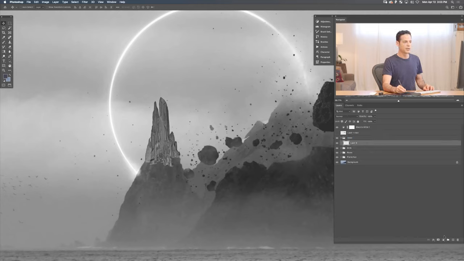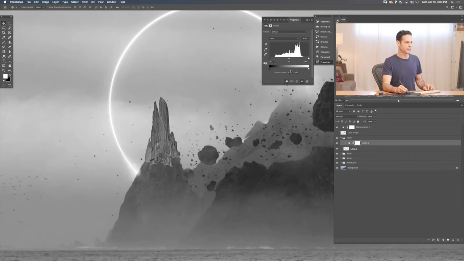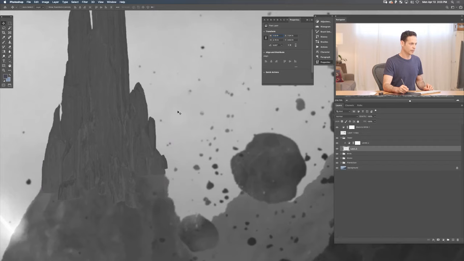Okay, so we're gonna grab a levels adjustment layer and clip this. Then I wanna take my light levels and bring them down. Something like that looks pretty good. And then we wanna take our shadow levels and bring them up. Something like that looks pretty good. And then I just wanna get a relatively good match here. It doesn't have to be perfect, but I want it to be relatively good. There we go.